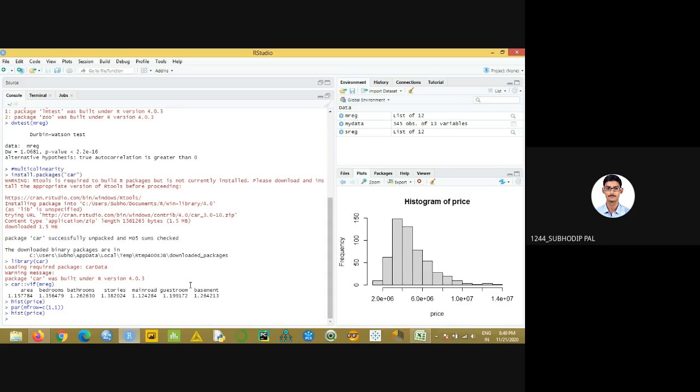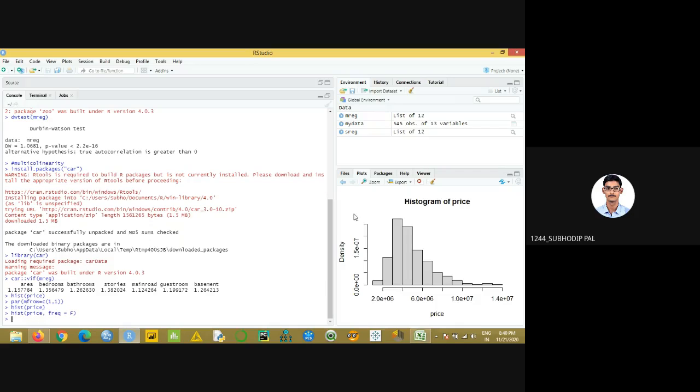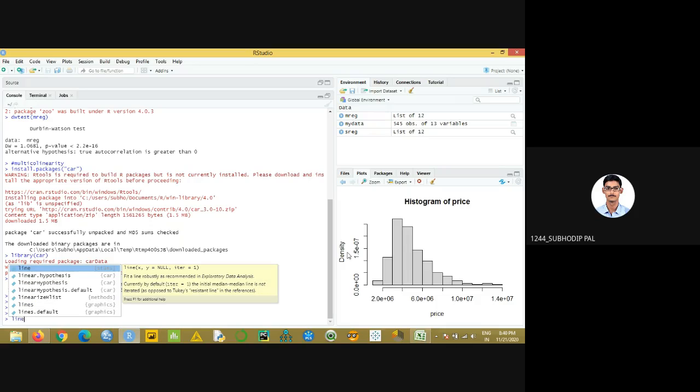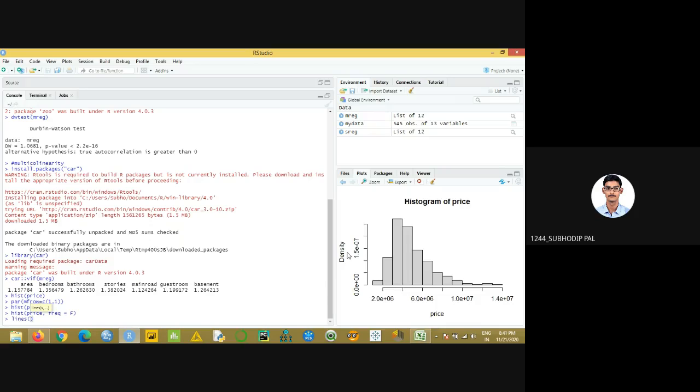Right? Now again I want to do it for density. I need to convert it to plot the bell curve. Frequency equal to false. So it has become density now. Now I'll plot lines, density, then price.